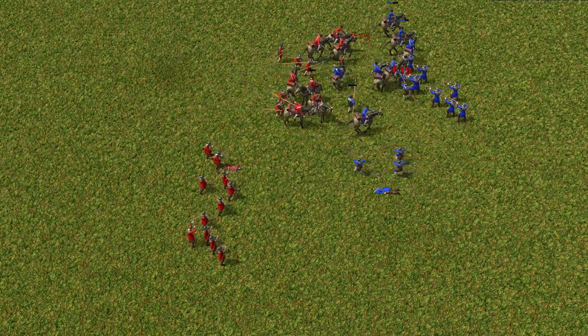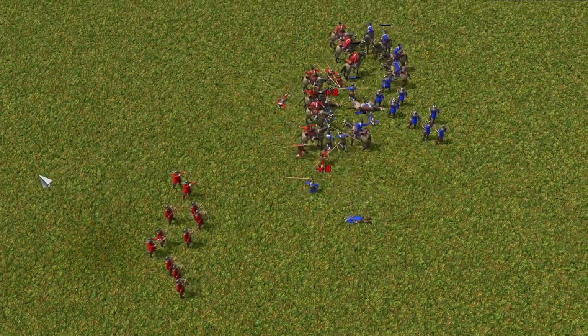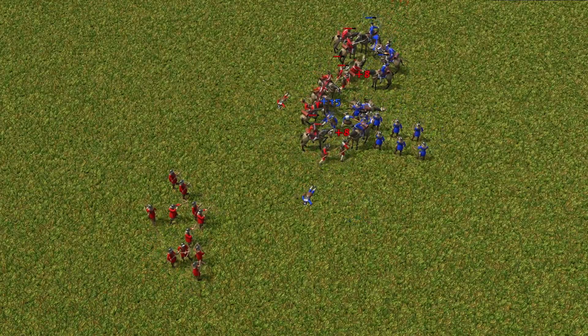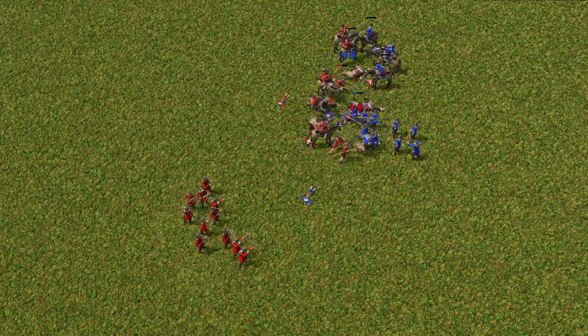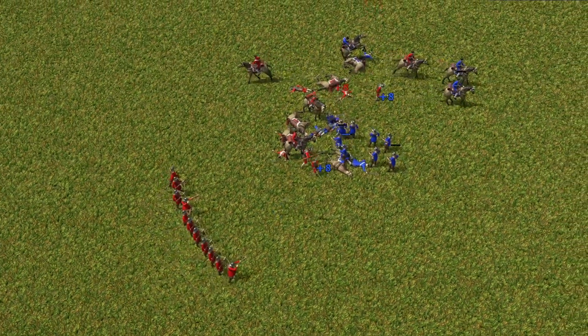I hope this video has been helpful for you guys. I know it can be very challenging starting Age of Empires 3 without much information and the very unique type of counter system that this game has.